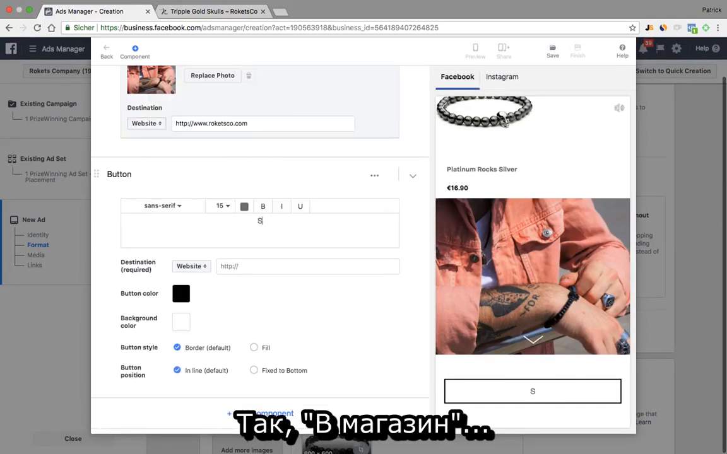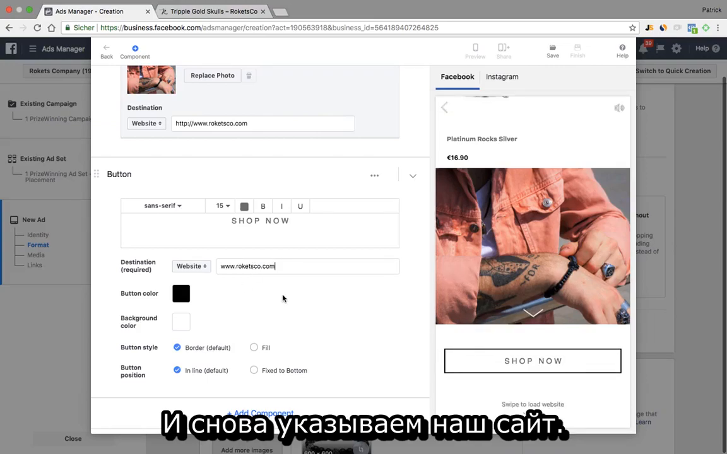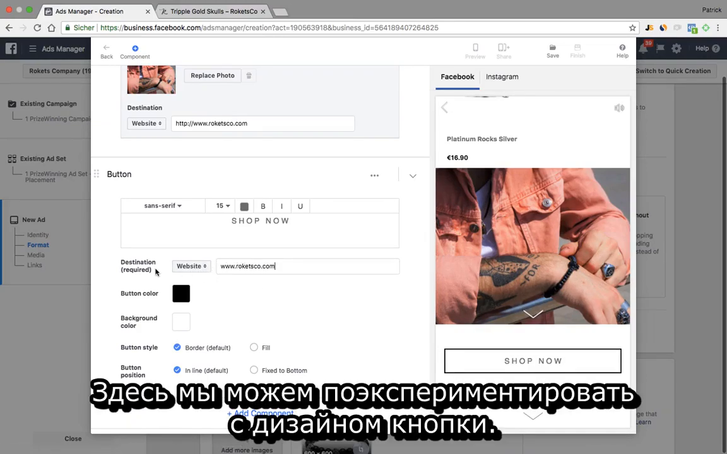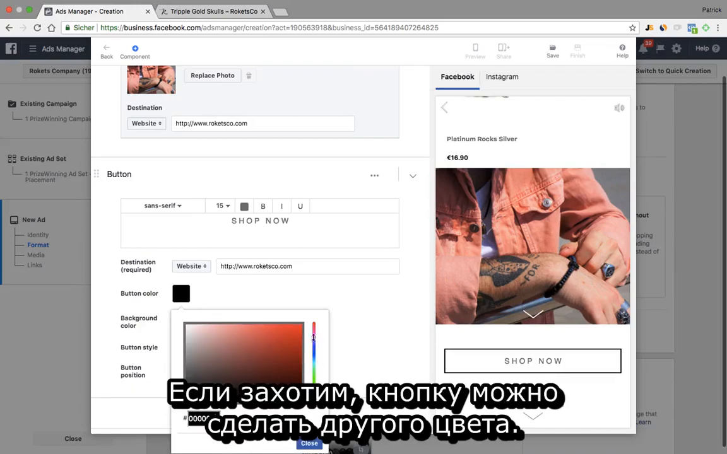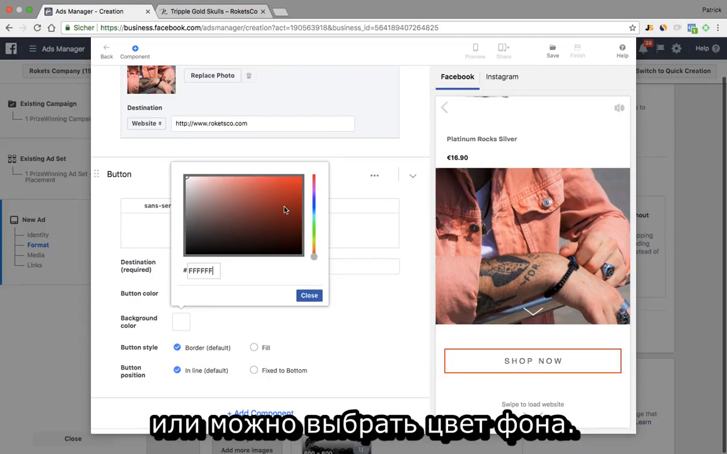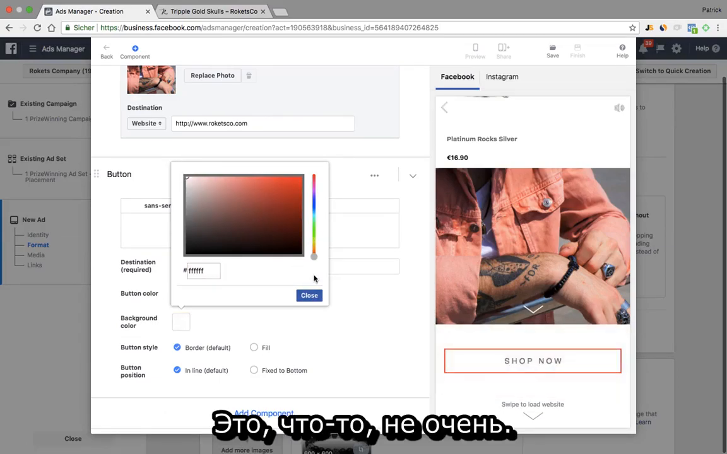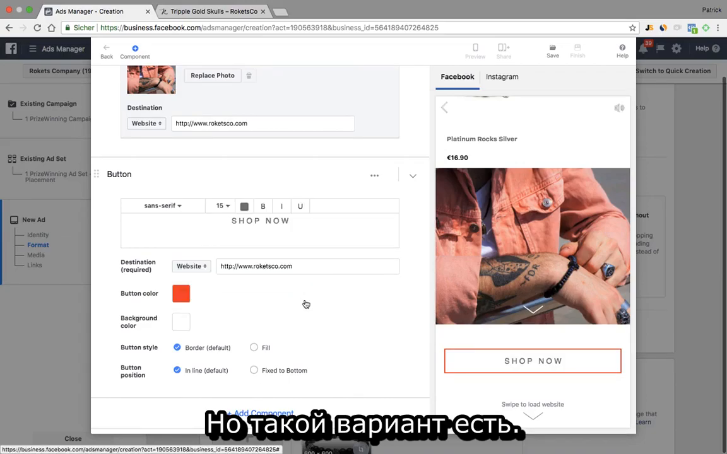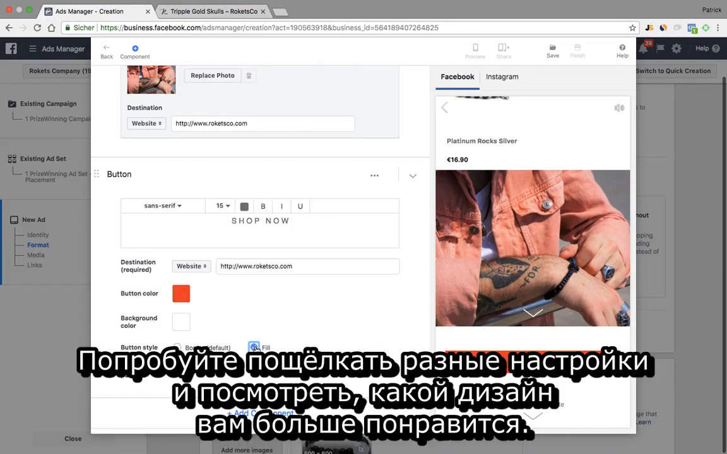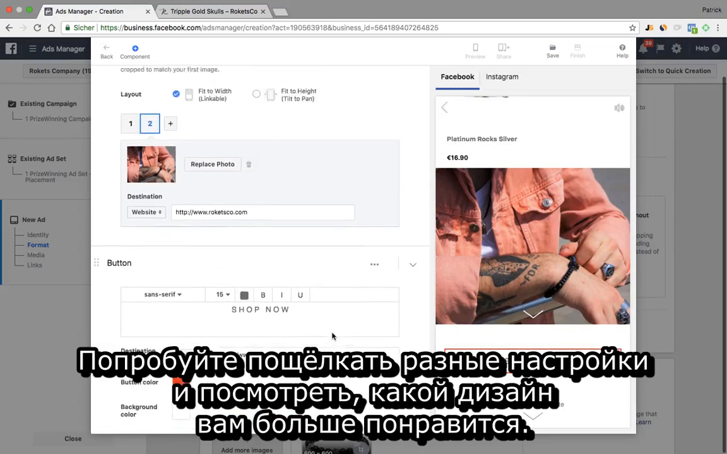So shop now, and we also bring them to the website. Here we could play around with the design of the button. So the button could also have another color if we want, or the background color we can switch. So this is of course not super nice, but this would be an option. Okay, you could just play around with all of those buttons and see which design you like the most.